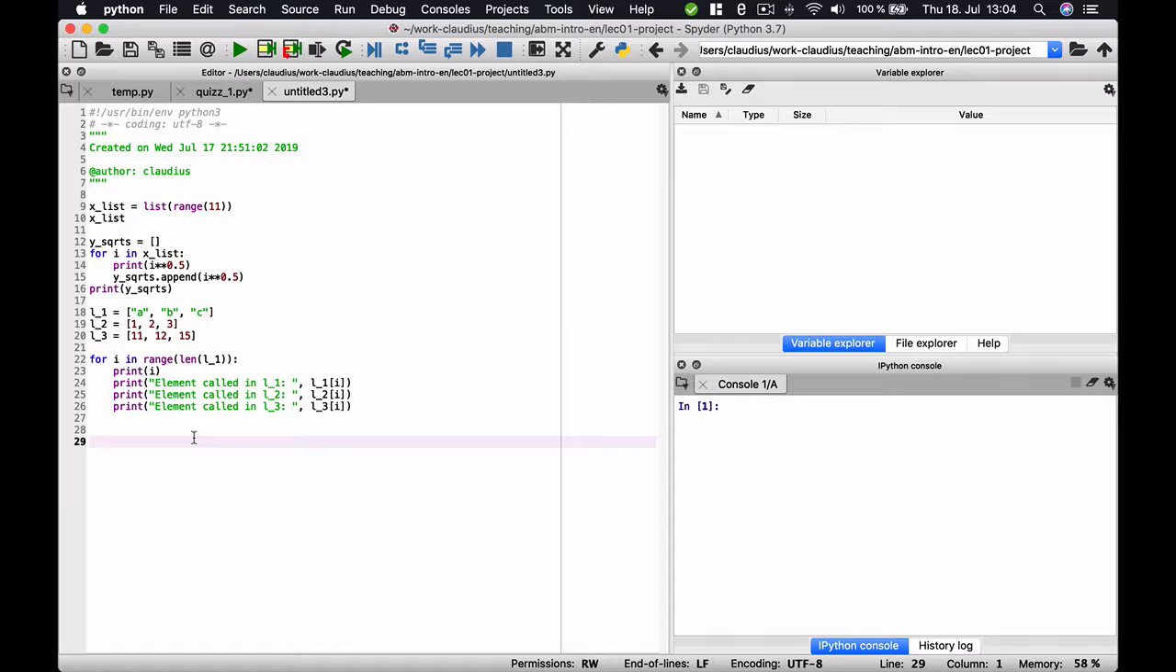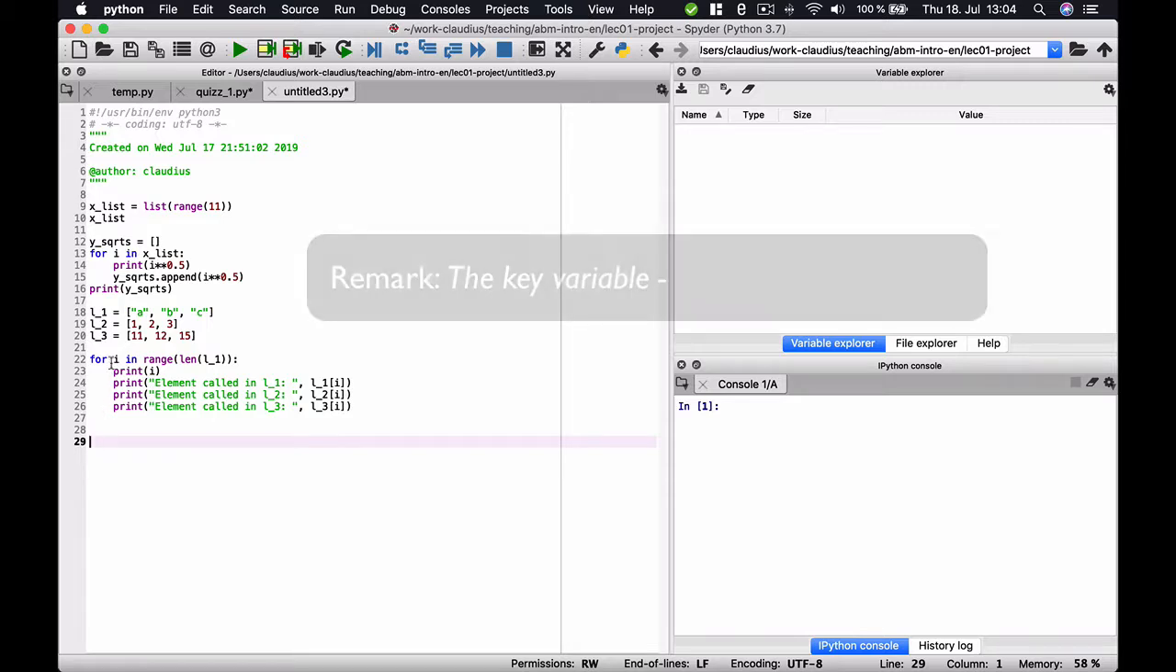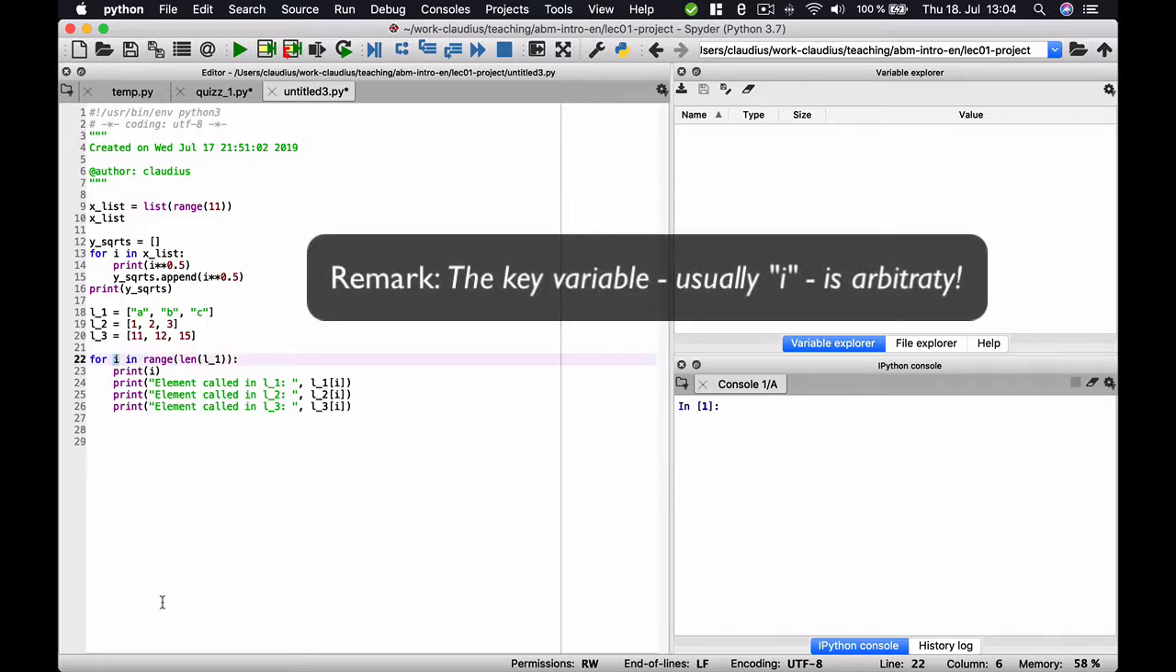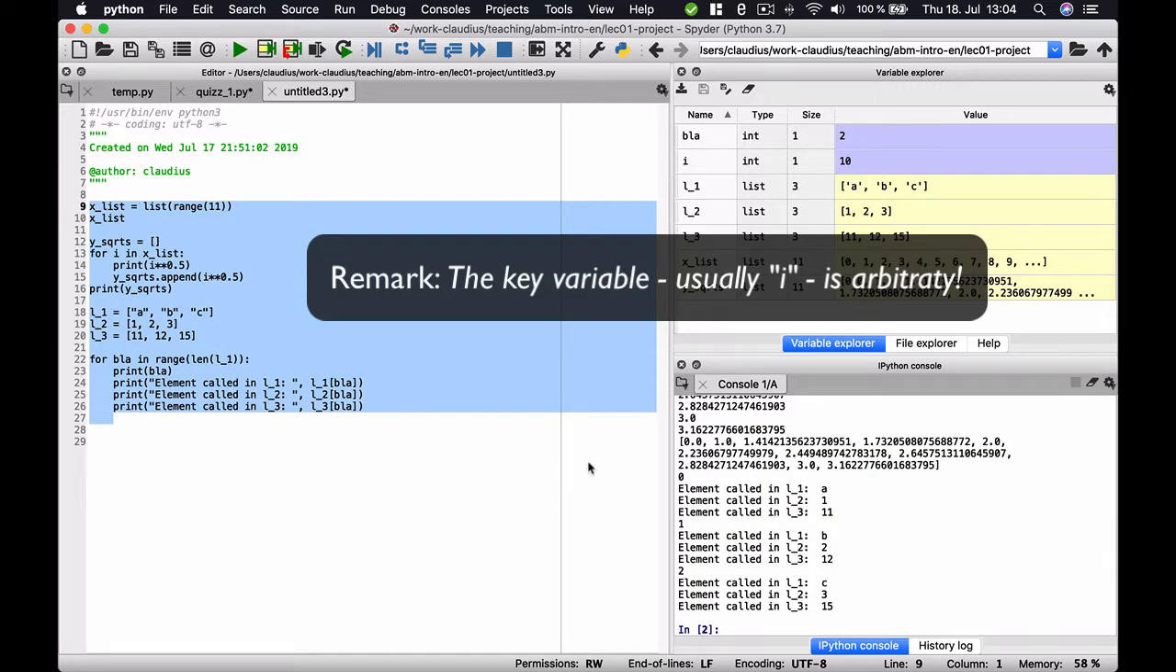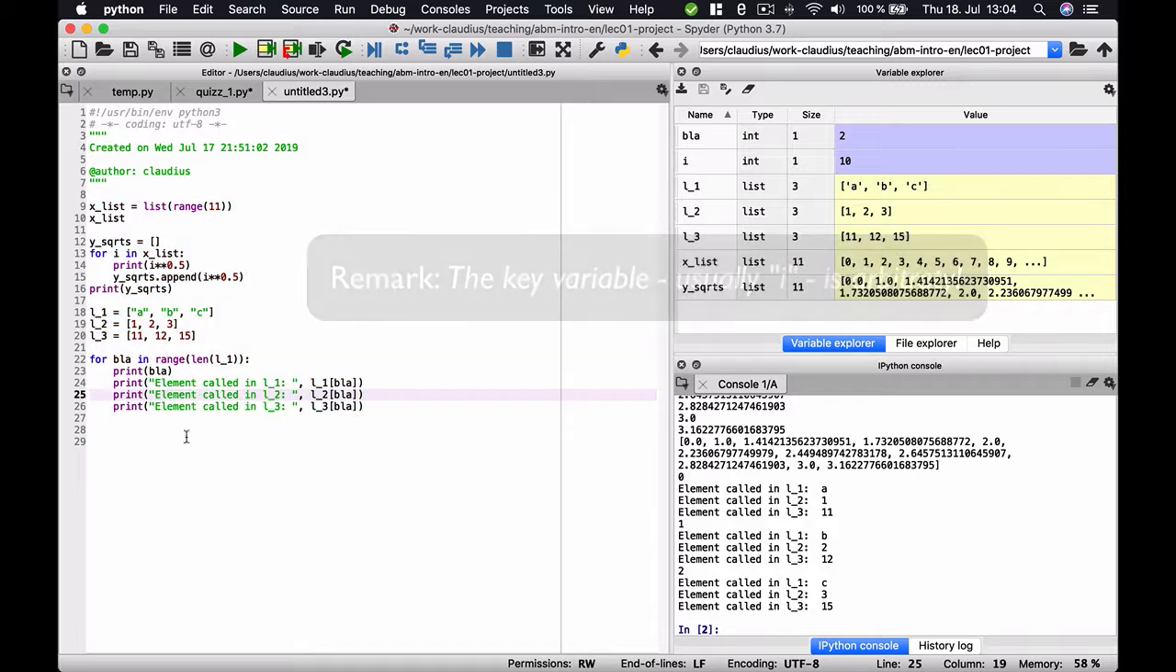There are 2 more things I want to tell you about for loops. The first thing is that this key value here is actually pretty arbitrary. So instead of i, we could also use something like blah. The only important thing is that you also have to replace it in the body of the for loop as well. Otherwise, Python will throw an error and ask you about what i is. If we execute all this, we see that it works exactly as before.